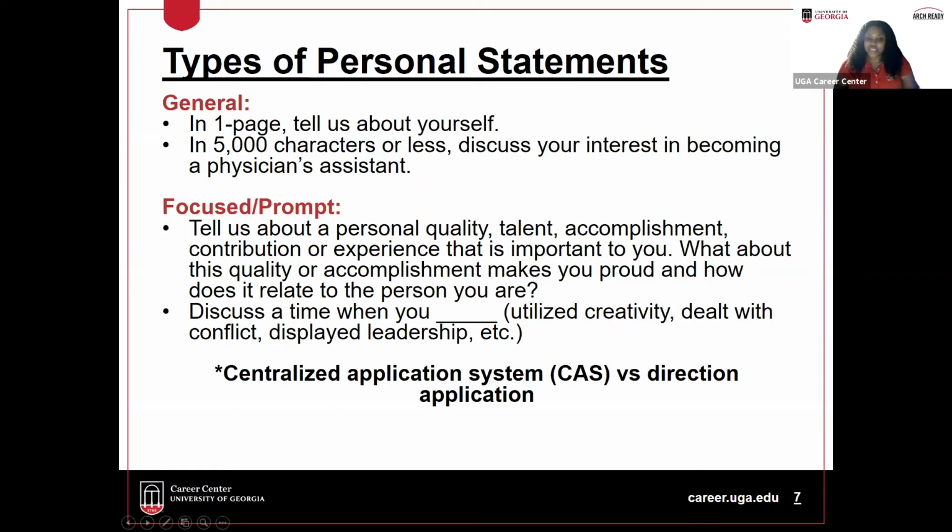So there are generally two types of personal statements. There's a general personal statement, and that's usually about a page or a page and a half. If you're ever confused about character limits or page length, you can always feel free to reach out to your admissions coordinator and ask. I know sometimes students are a little scared to reach out to these people, but that's their job, and they are more than happy to help you and guide you in formatting your personal statement.